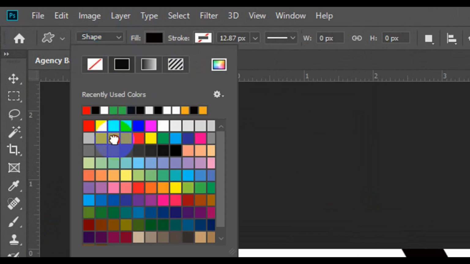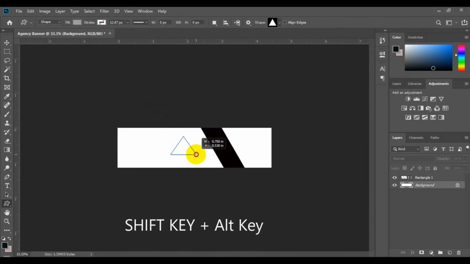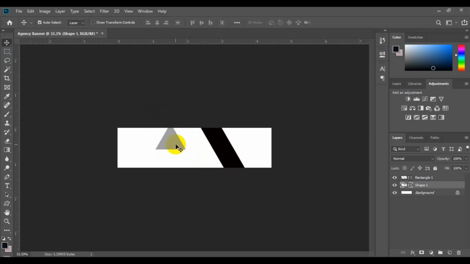You can change the color, and then you come to the workspace, press the shift key and alt key. This allows you to draw a perfect triangle. And once you're able to draw the right triangle, you have to go back to your move tool from the home tab right here, and then you have to snap this particular triangle this way.